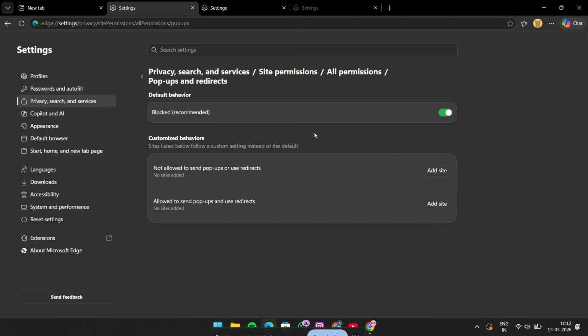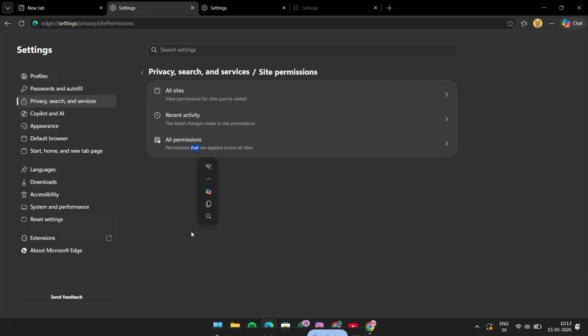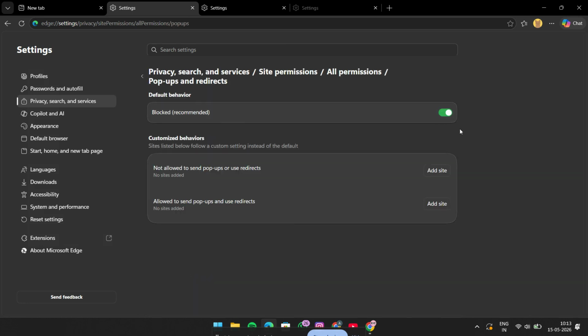So just to recap, open the three-dot menu, go to Settings, select Privacy, Search and Services, open Site Permissions, go to All Permissions, choose pop-ups and redirects, and turn block on. That's it. You've now learned how to block pop-ups in Edge in just a few clicks.